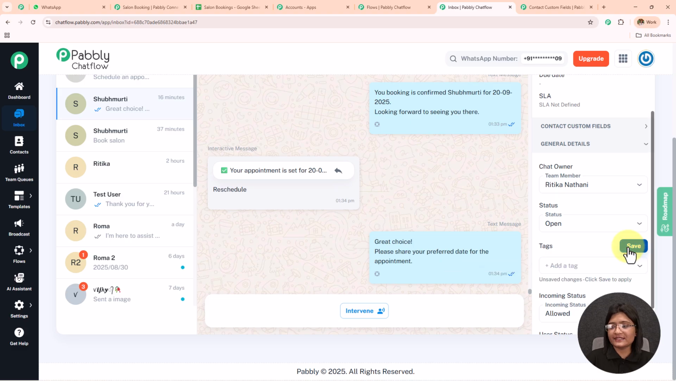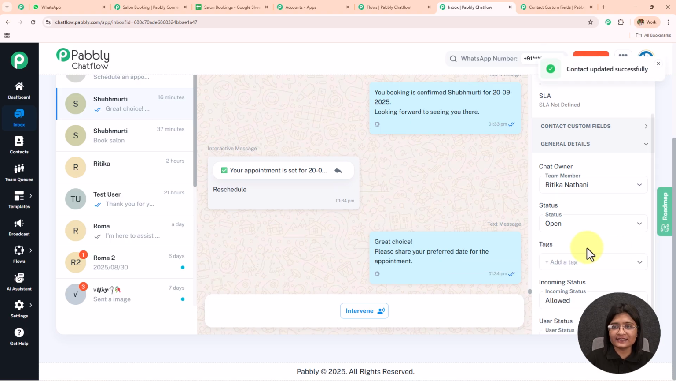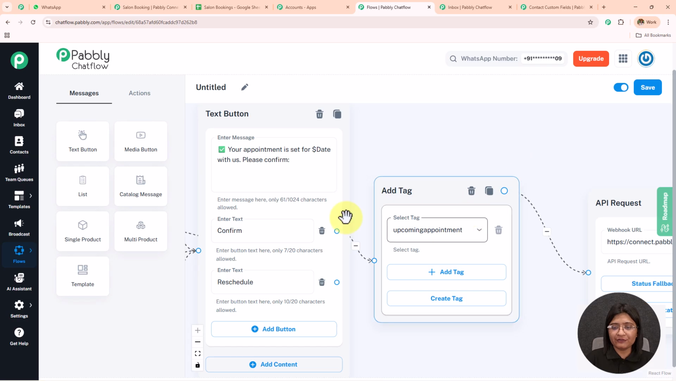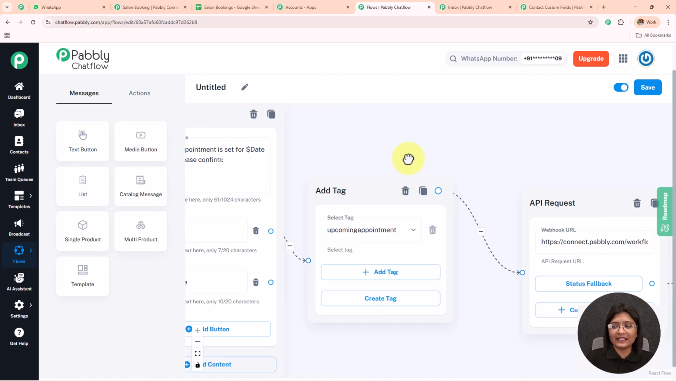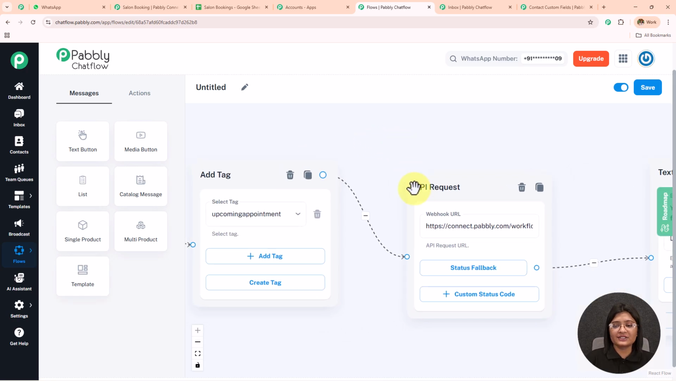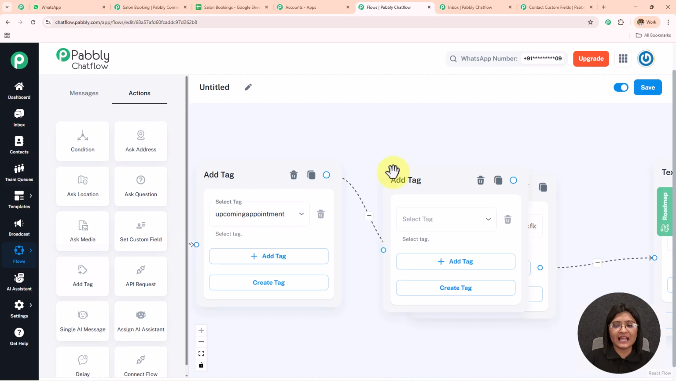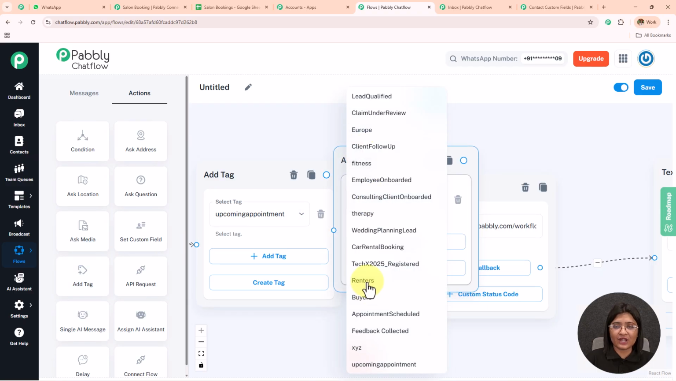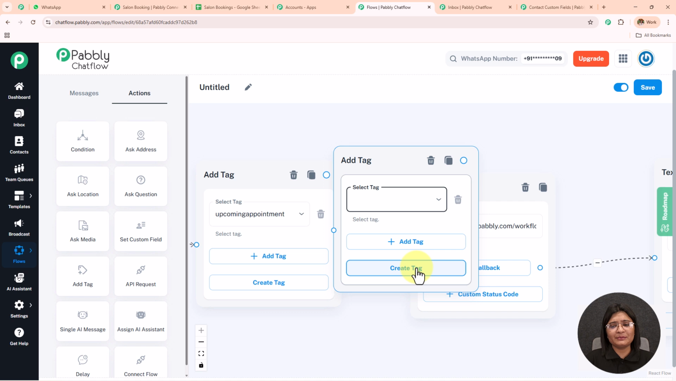I'm going to remove this tag for now, and I'm going to save this, and I'm going to go back towards my flow. Whenever we are going to click on this confirm, the tag will be automatically assigned, and then I have used this API request. So to add the tag, I have simply dragged and dropped this add tag. I have selected the tag which I've created, and then I've simply saved this.